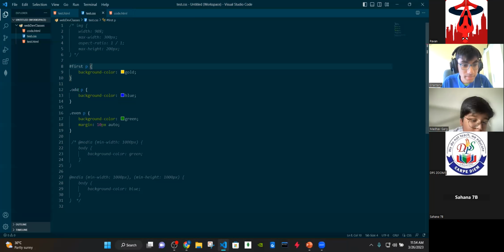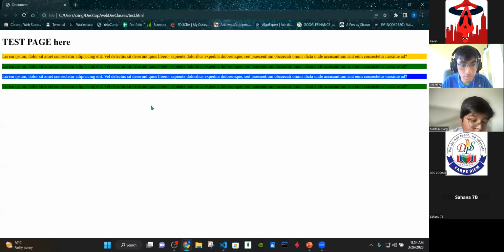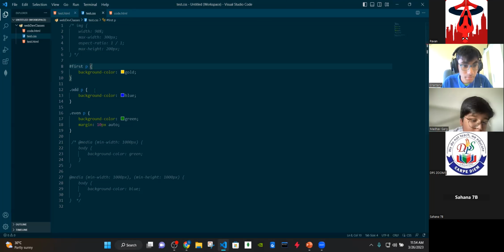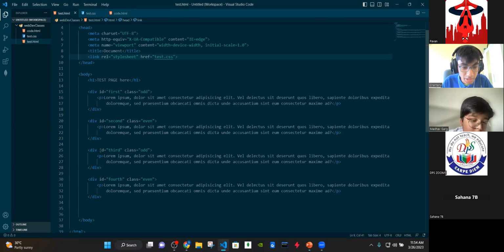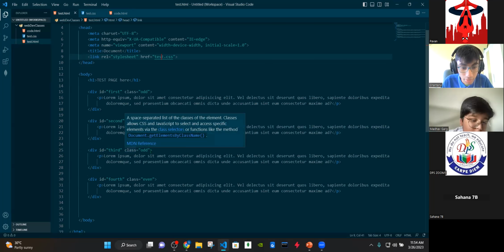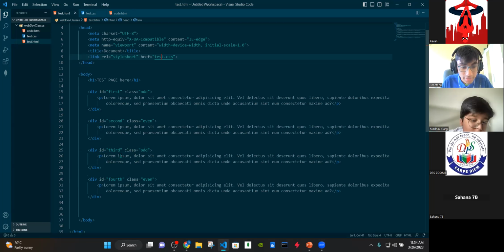Next, what I'm doing is I'm doing odd and then P. So this is specificity of 011. You can see it's less than this. This is 101. This is 011. I'm giving it a background color of blue. So this is all elements with an odd inside of that paragraph. So you can see over here, this becomes blue. Over here, I'll show you. This is an element with a class of odd, and inside of that a paragraph. So this becomes blue.